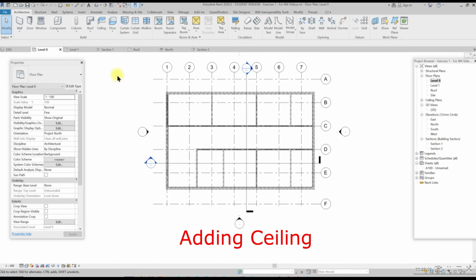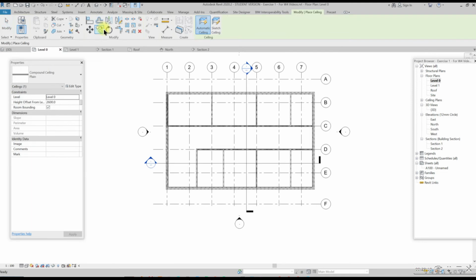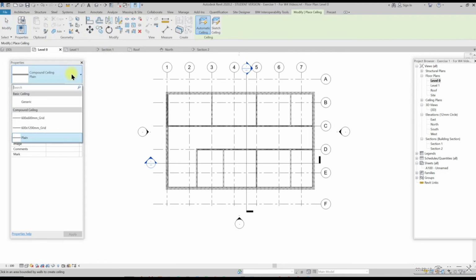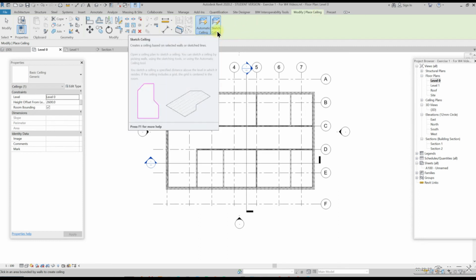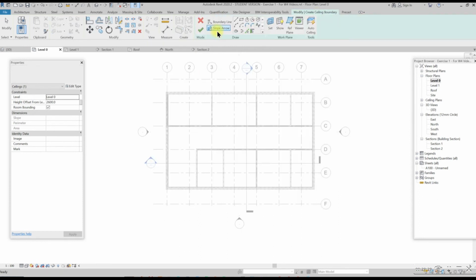The command we're going to use is very similar to creating a floor. Go to Architecture tab, Ceiling, and select Generic Ceiling. Now go to the Modify Place Ceiling tab, select Sketch Ceiling Tool. It will create Modify Ceiling Boundary tab, select Rectangle Tools, click on the area you want to place the ceiling and continue until you finished all the ceiling.